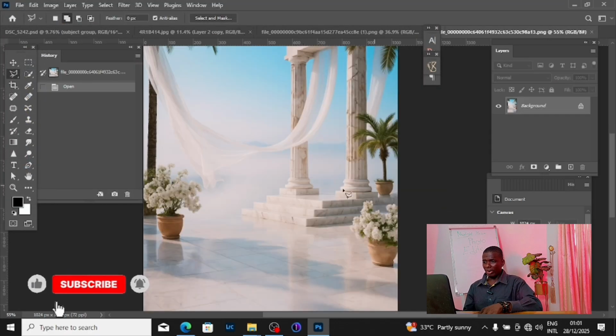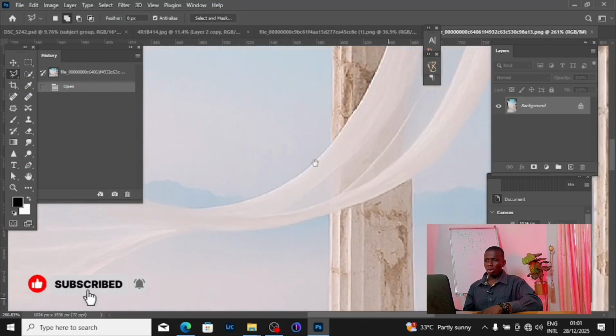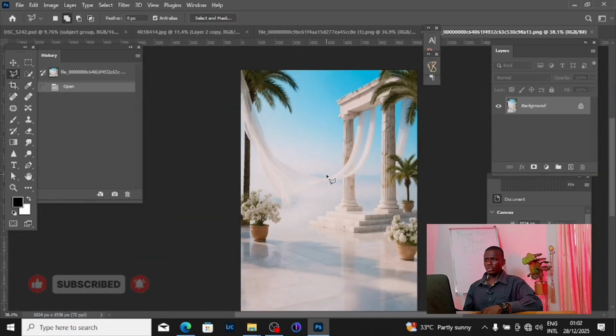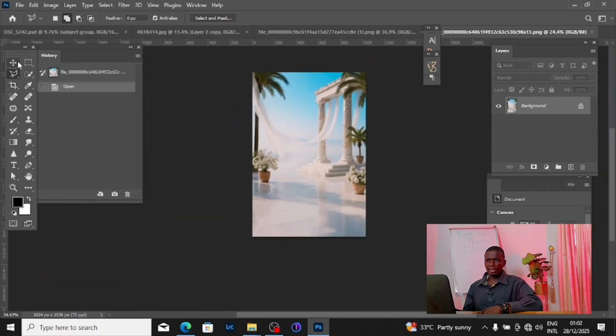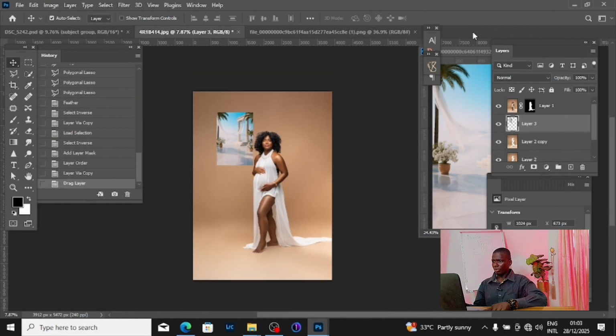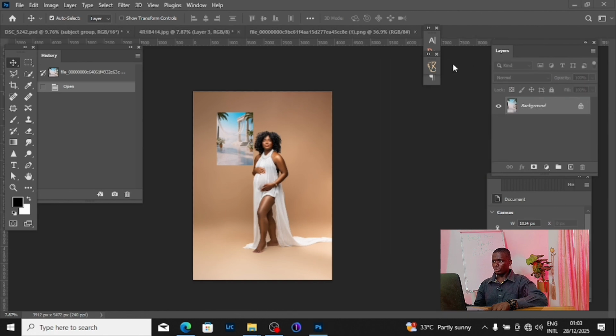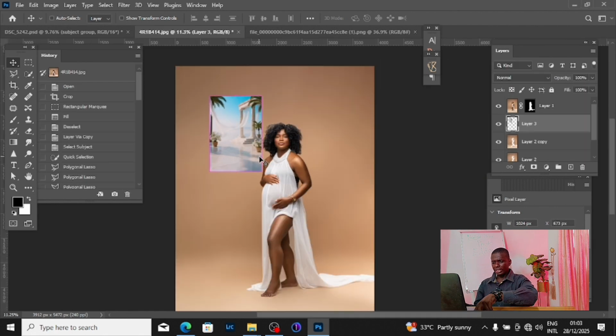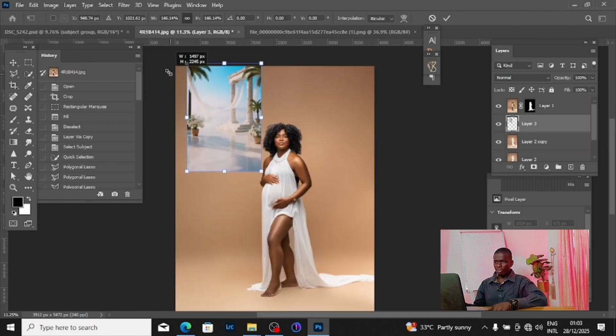So you can see how the background is looking. High quality background, you can see. So I'm going to take the background now. I'm going to place it on the image. So now we are going to size this image. We are going to size the background on the image. Now let's do that. But first, let's cancel this background. So now let's size the background on this image.